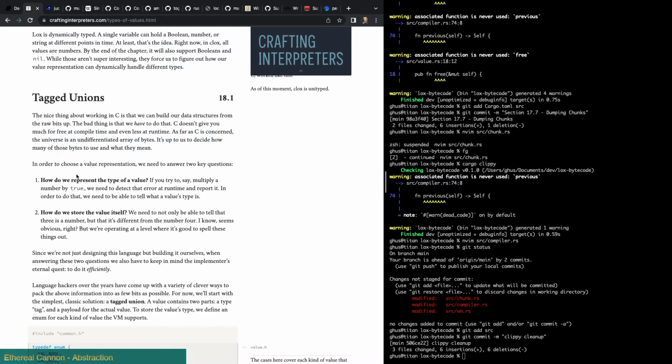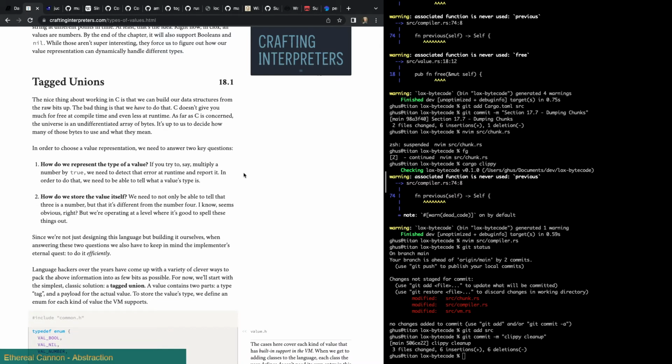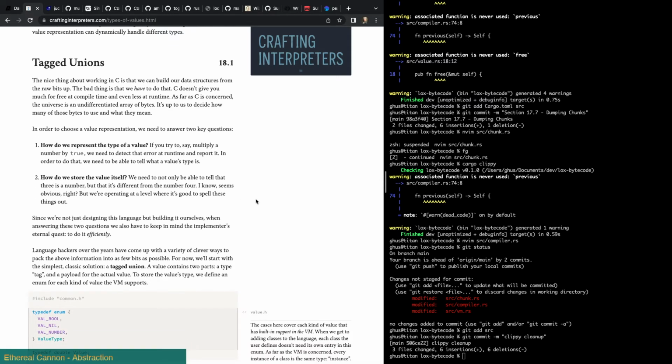In order to choose a value representation, we need to answer 2 key questions. How do we represent the type of a value? If you try to, say, multiply a number by true, we need to detect that error at runtime and report it. In order to do that, we need to be able to tell what a value's type is. How do we store the value itself? We need to not only be able to tell that 3 is a number, but that it's different from the number 4. I know it seems obvious, right? But we're operating at a level where it's good to spell these things out.